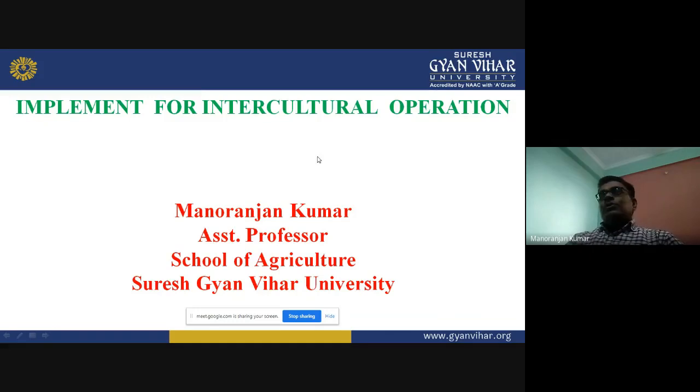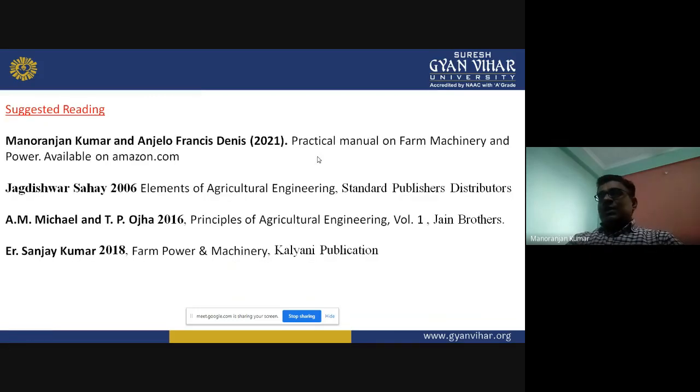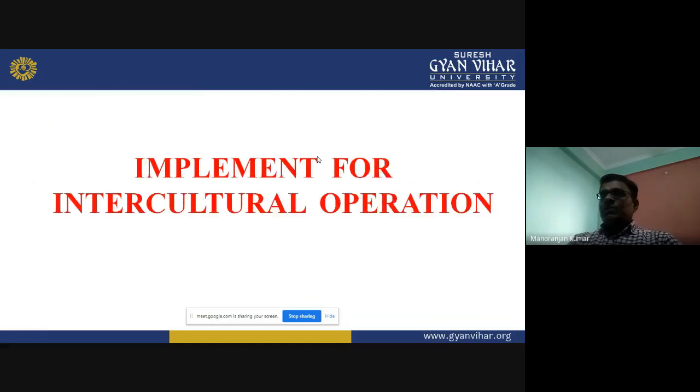So for this lecture the students can refer to these books: Practical Manual on Farm Machinery and Power, Element of Agricultural Engineering, Principle of Agriculture Engineering by Michael and Ojha, Farm Power and Machinery by Sanjay Kumar. So these are some reference books you can refer to for this chapter.